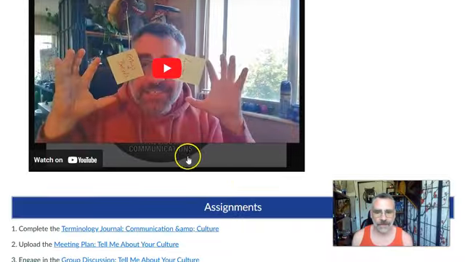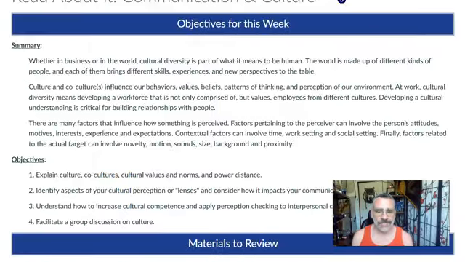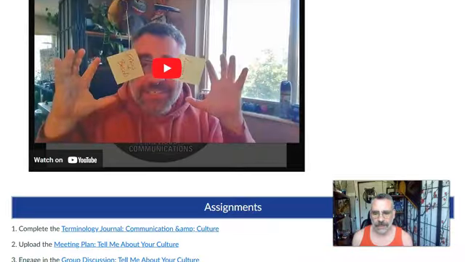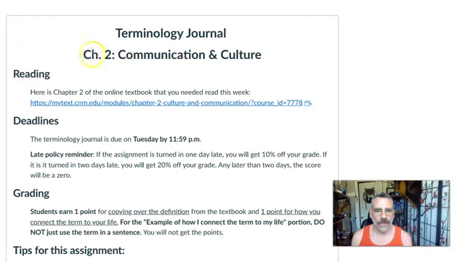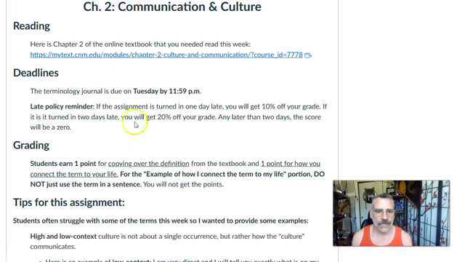And then there's the assignments at the bottom. So that is where we start. If you go down here and click next, your terminology journal. Go ahead and read chapter 2, and then I remind you about my late policy. This is due Tuesday, right? I have stuff due Tuesday and Thursday this week, so make sure you notice that, please.